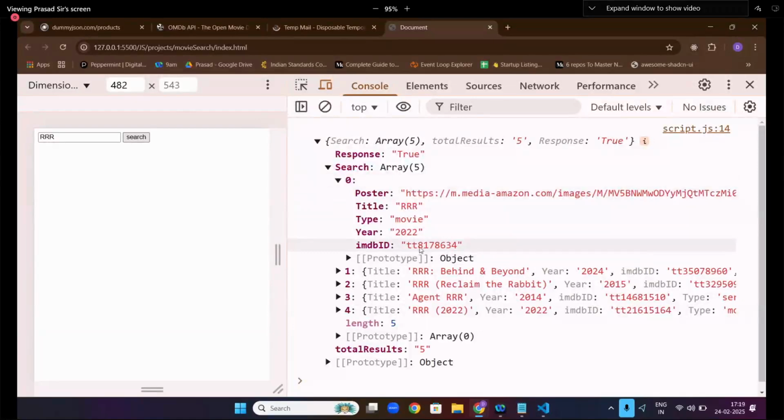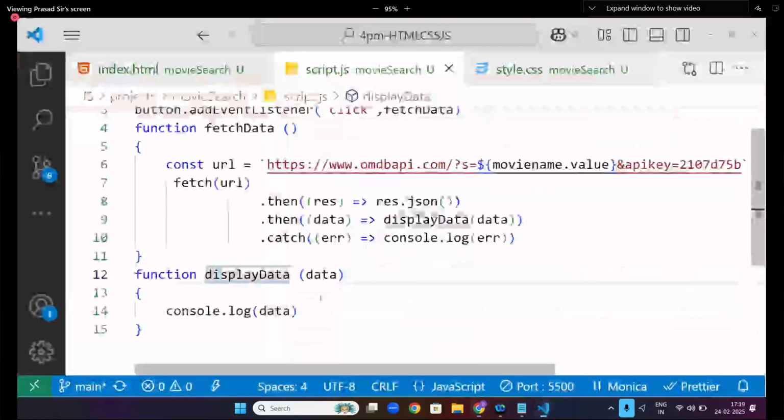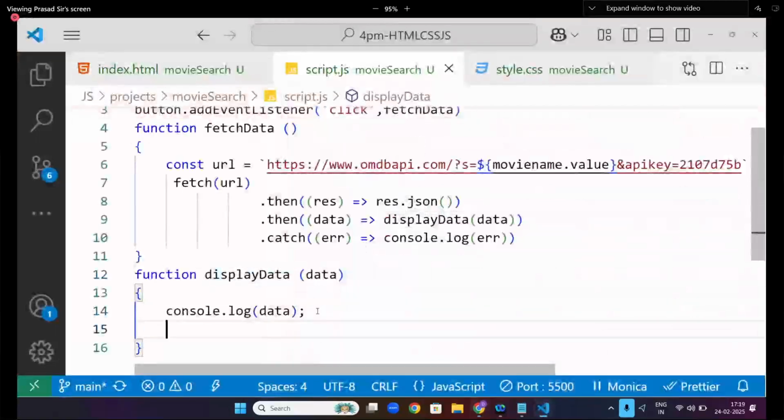So I will create the first one, poster. For poster, an IMG tag. For title, an H2 tag. Both should be inside one div. Later we will think about the IMDb ID. First three things we will create. So how to do that, one more time?